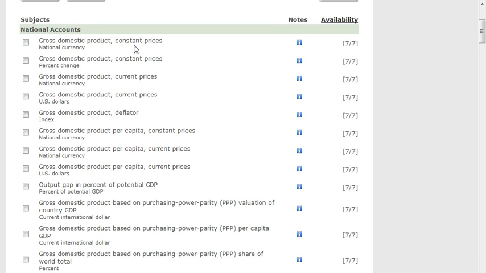So for the top one, gross domestic product at constant prices, out of the 7 countries that I've picked, 7 sets of data are available. So if any data wasn't available for one of those countries, that would say 6 out of 7. So what I have to do now is just pick the data that I want for the G7.